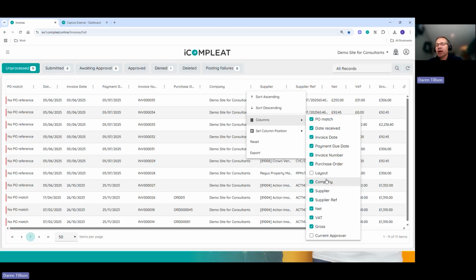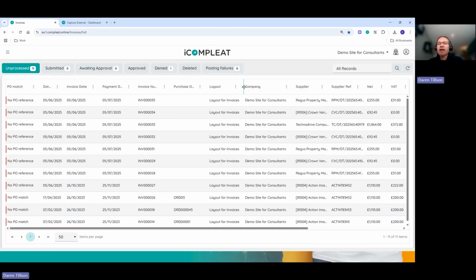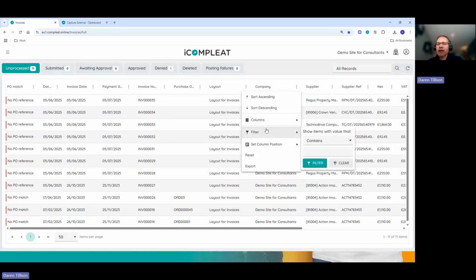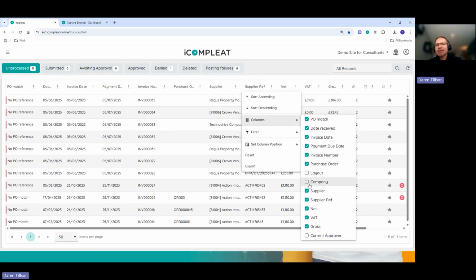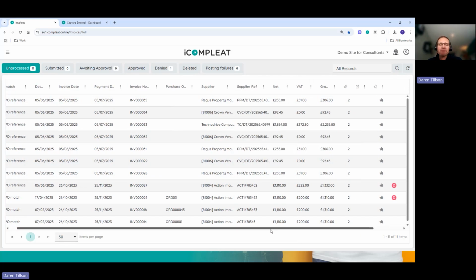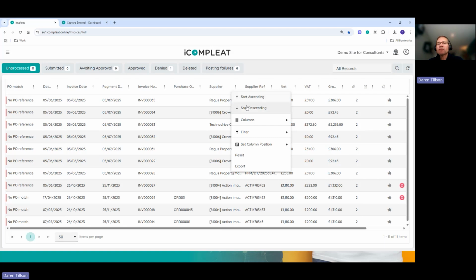So a new one that came in recently was layout. If I tick onto that, you can see the layout that the transaction was or is using. If we didn't want to see layout, obviously we would simply remove the layout. And if we didn't want to see company, we would remove company. You can see the grid is reacting to the options that I'm making, and it just helps to clear out any information that you don't particularly need to see and give you better visibility of what you do. We've also got sorting from this option.